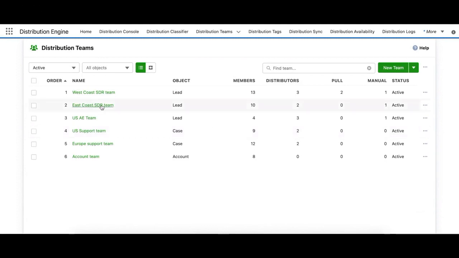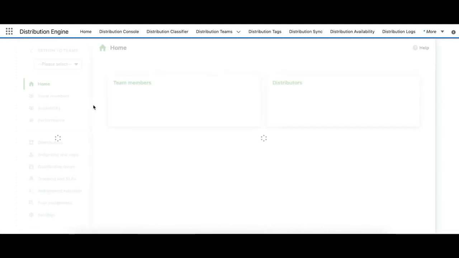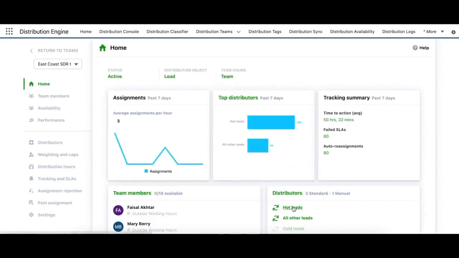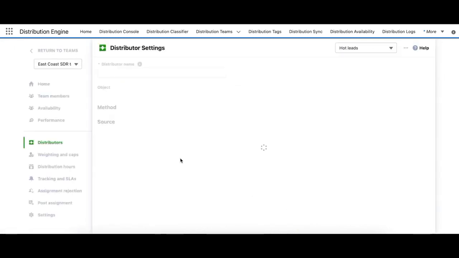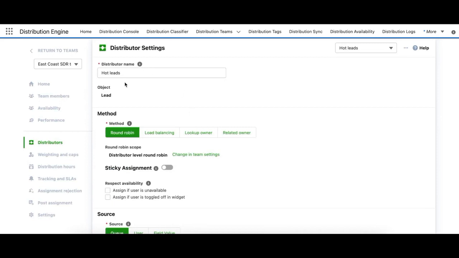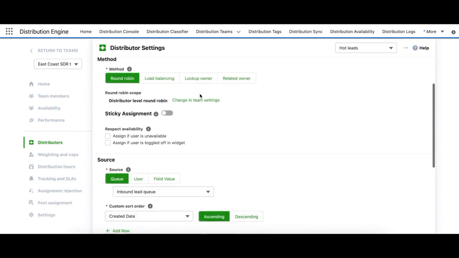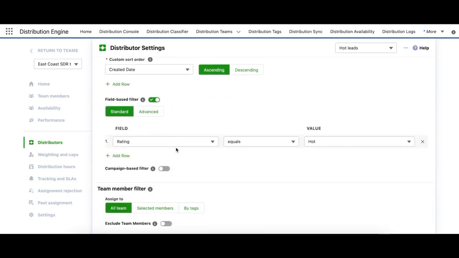So let's head into a team. So my East Coast SDR team here, and then I'll click into my hot leads distributor. So this distributor is distributing hot leads. So what I've done is I've set up a field-based filter, which is looking at a field called rating on the lead. And if rating equals hot, only those hot leads will be distributed via this distributor. But in addition to that, I also want to make sure that those hot leads are only distributed to my senior or high performing reps. So how do I do this?